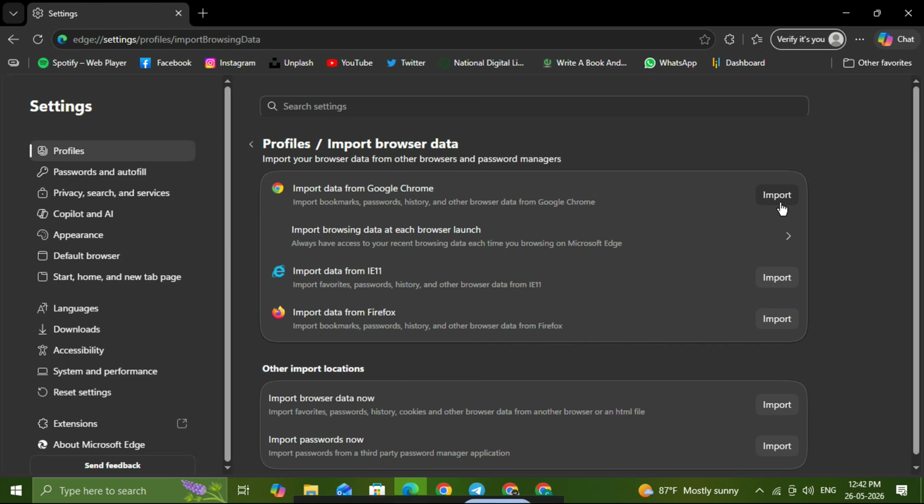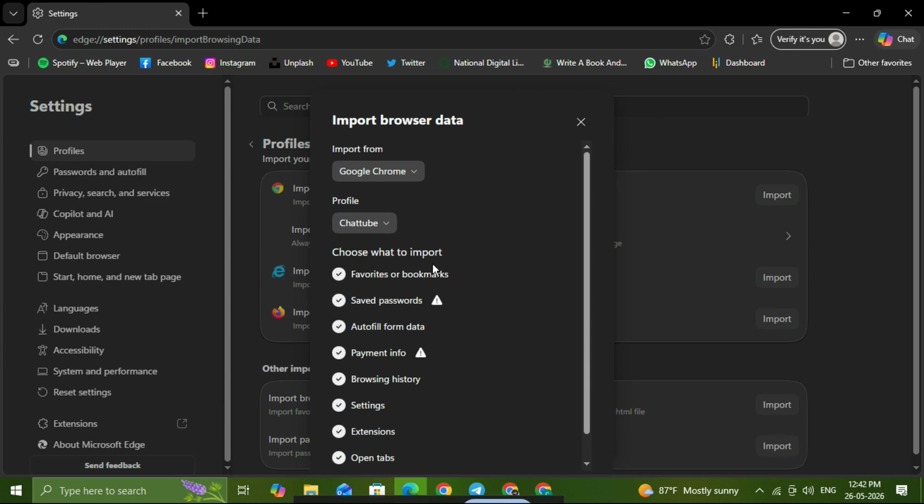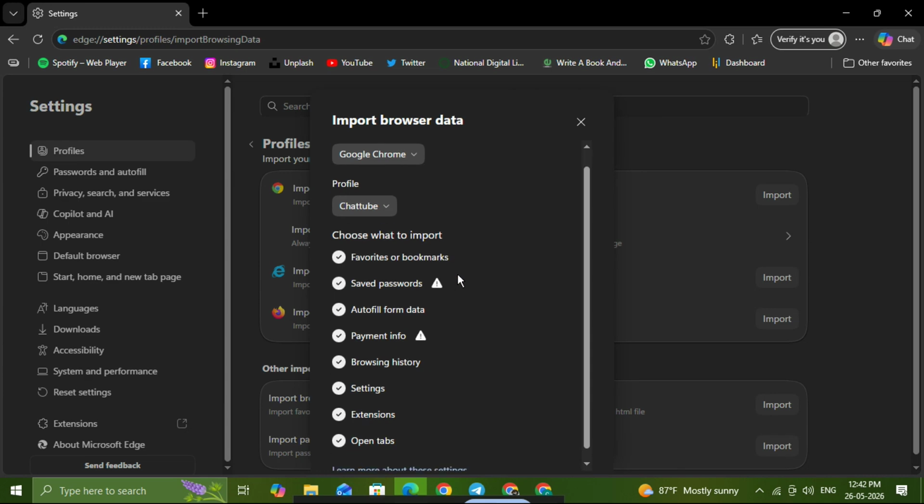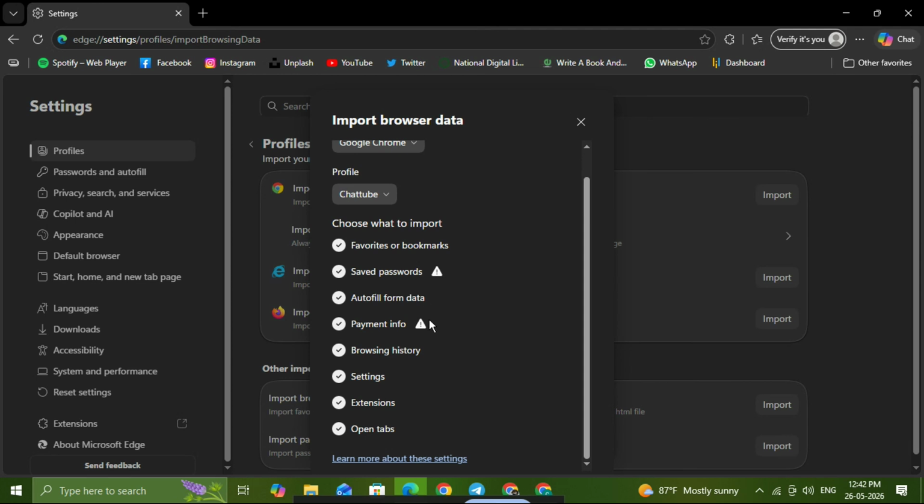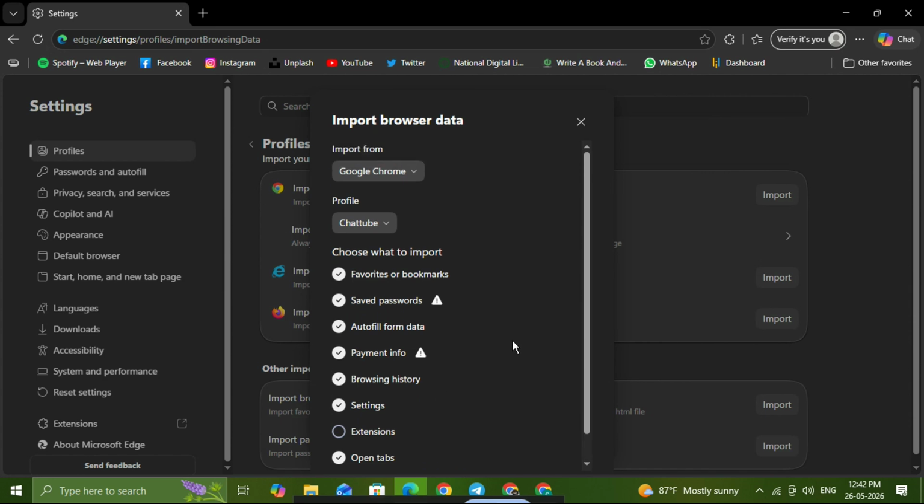At this point, Edge may ask what you want to bring over. Depending on the options available, you may be able to import things like favorites, saved passwords, browsing history, cookies, and other browser data. Select the items you want to move from Chrome into Edge, then continue. Once you confirm, Microsoft Edge will start importing the data automatically. This usually only takes a moment, depending on how much information is stored in Chrome.